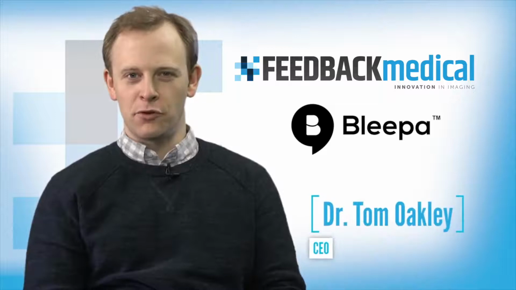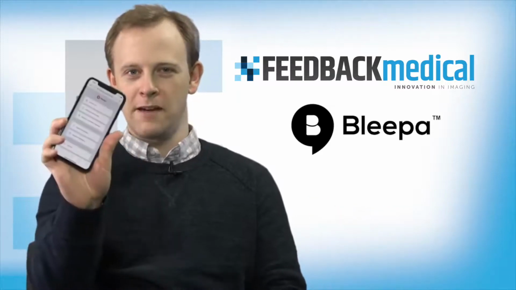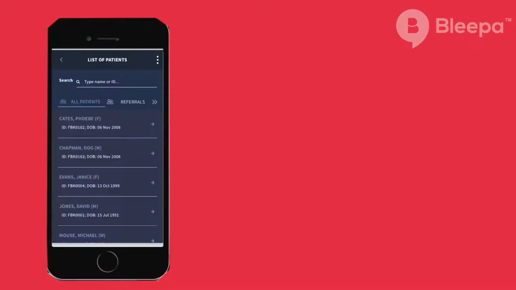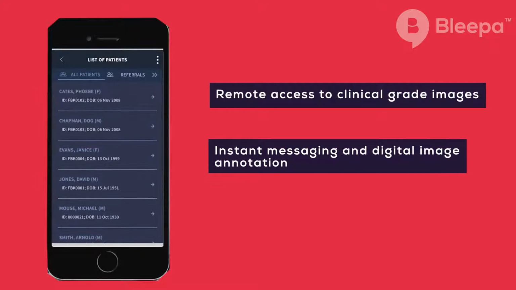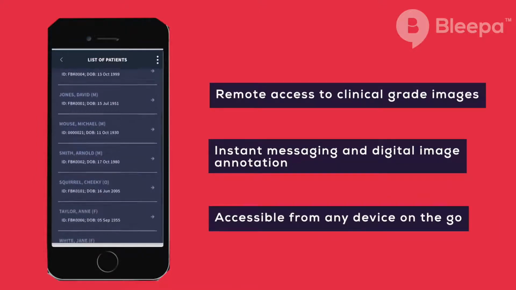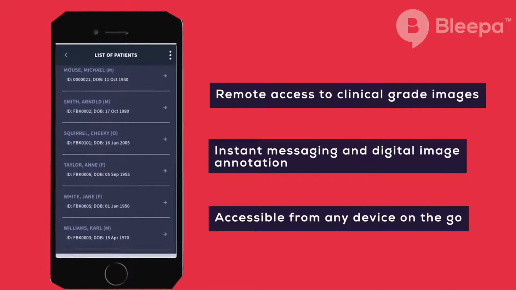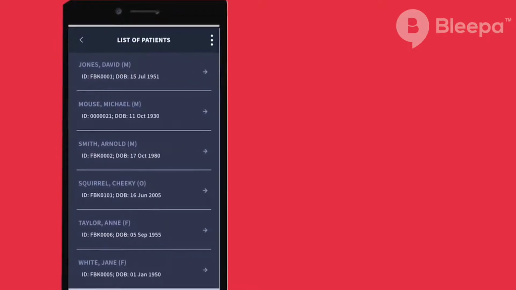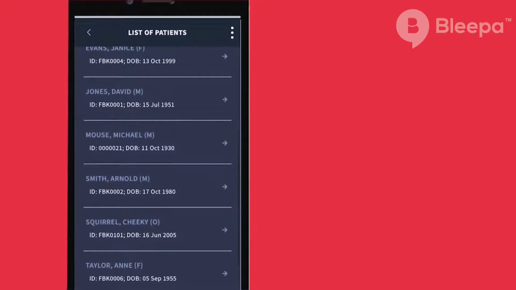Today I'm going to take you through Bleepa, our key app, and we will be showing you all the amazing clinical features within it. Here we are within Bleepa. You can see all the patients as a list. Each of these patients is under my direct care and I have some involvement with. I'm now going to go through Arnold Smith, who I've been asked to review.